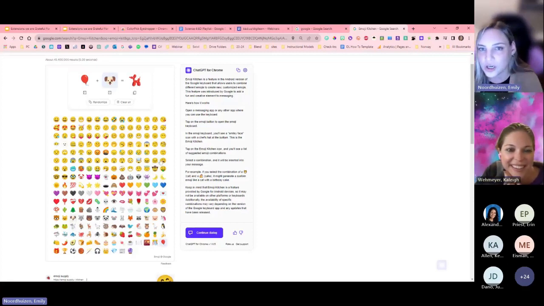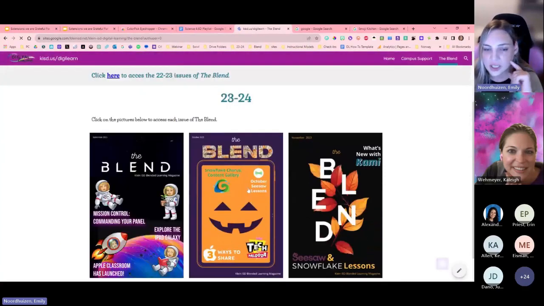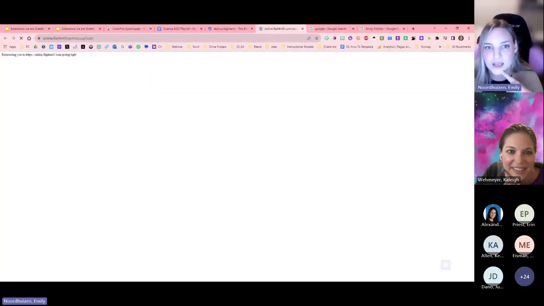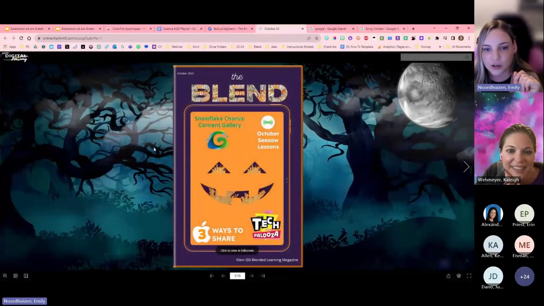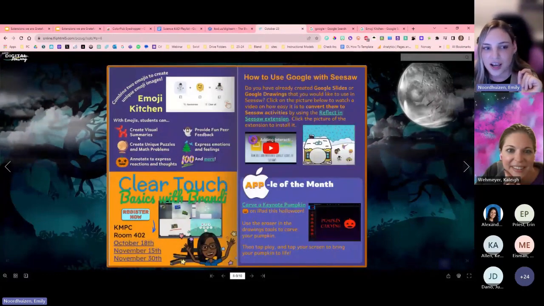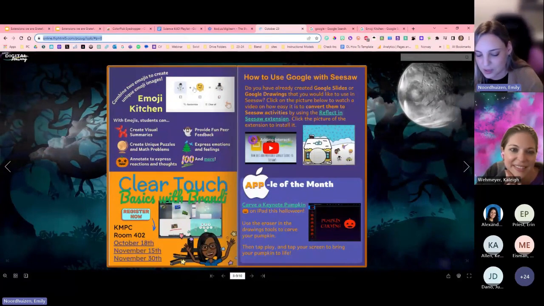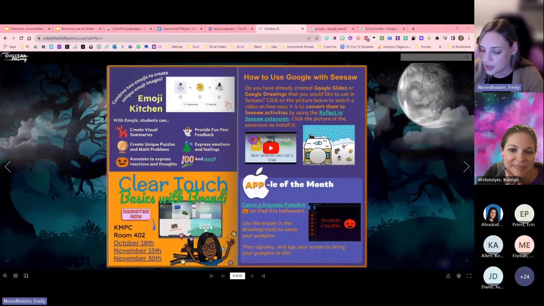But okay, if you want suggestions on how to use Emoji Kitchen, I'm actually going to go over to our website. And I believe it was in the October issue of The Blend. We had a little mini article on Emoji Kitchen right here. And so these are ideas for students, so things you can do. So I will go ahead and paste this right in the chat.